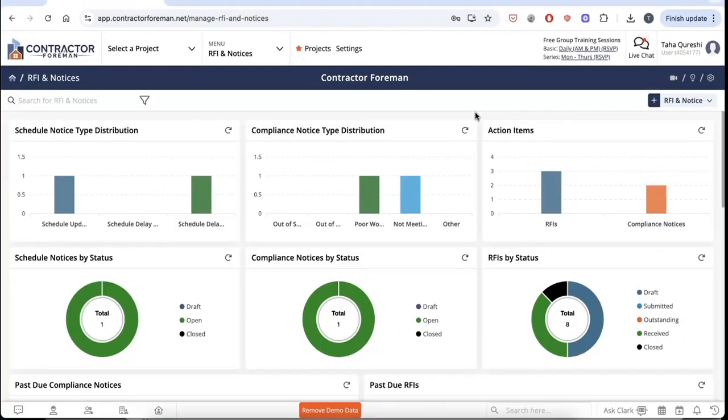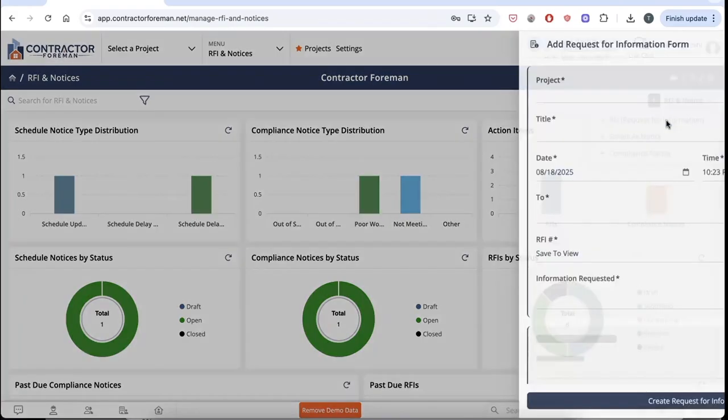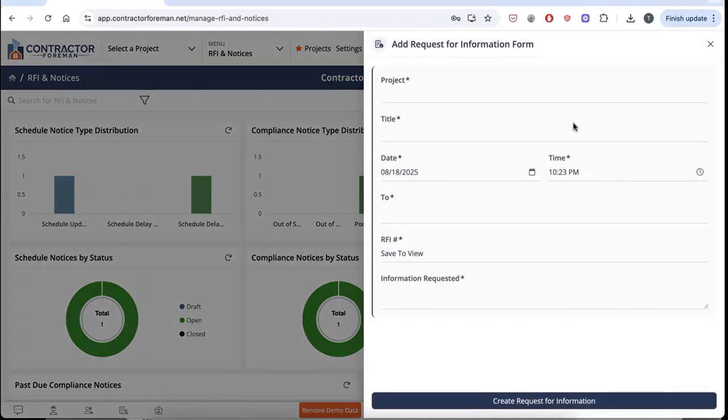To make a new RFI, we'll go ahead and go to the top right hand corner and click on plus RFI notice. Now there's a few different options: the RFI, a schedule notice, and a compliance notice. We'll start off with the RFI and check out the other two notices later. Once here, there's a few different things that we'll need to fill out, and please note that any item that has an asterisk has to be filled out, which in this case is pretty much everything.